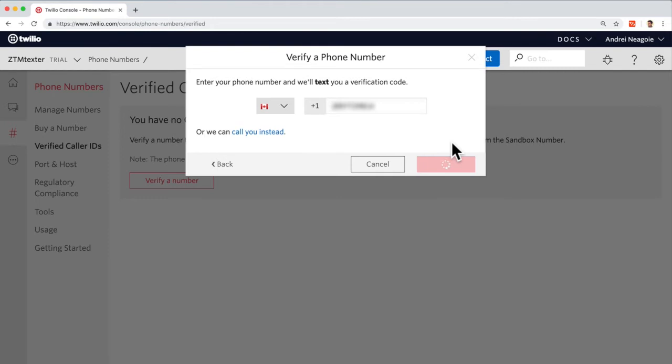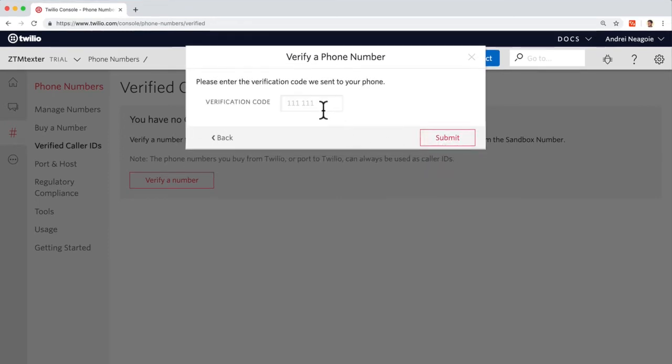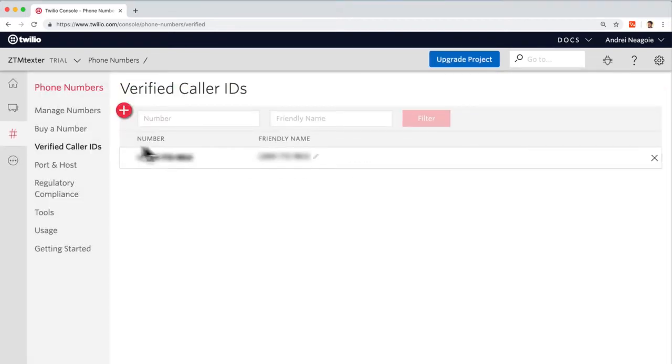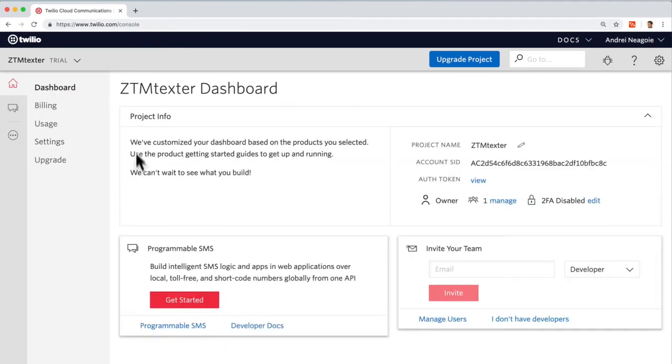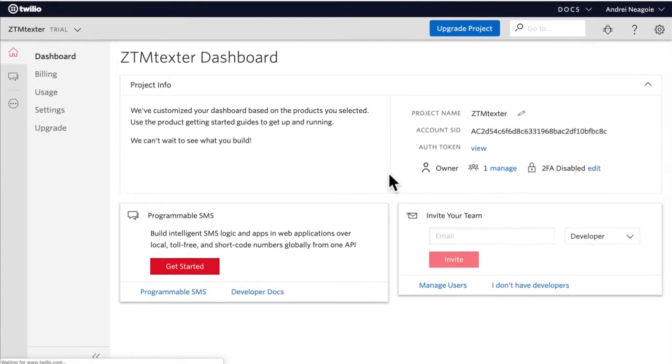All right, text me. Yep, I got a verification code. Submit, that's kind of cool. I got a text on my phone. All right, so I have my verified number. Let's go back to, where were we? We were doing our project, get started.